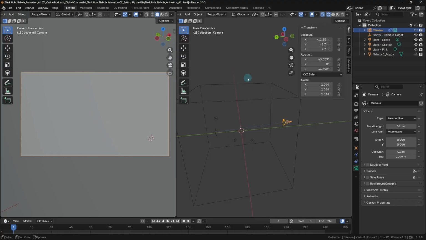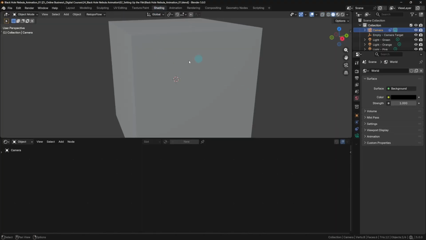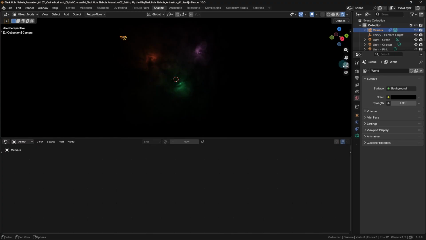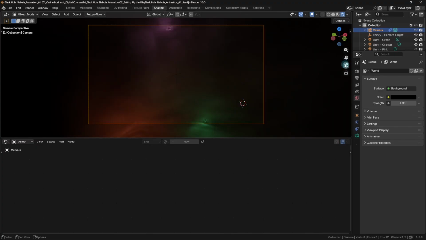Let's swap over to the shading workspace if you're not there already. Find that here at the very top. Now we can set this top viewport to the rendered mode by clicking this button here on the far right. And we'll also want to click this button here to switch into the camera view so that we can see through the camera that we placed at the end of the last lesson. All right, now it's time to make the new nebula.